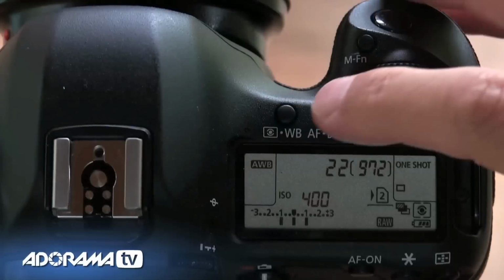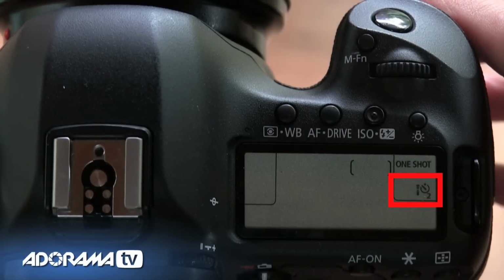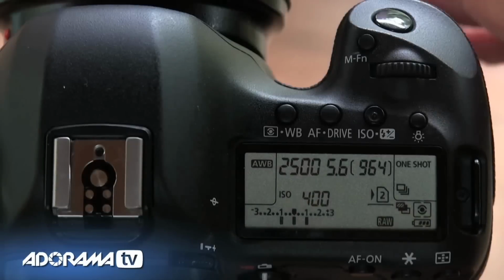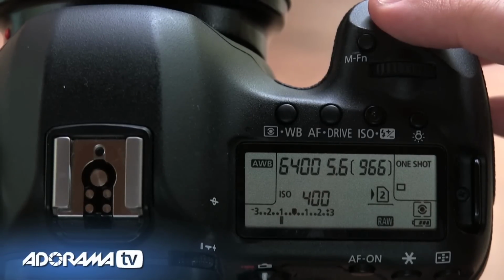Finally, set your drive mode to continuous or self-timer mode. Once this is all set up, you just press the shutter release once to take all the shots in the series. Now, on some cameras, you can set the drive mode to single to allow you to take each of the shots individually using a separate shutter press for each of the shots.